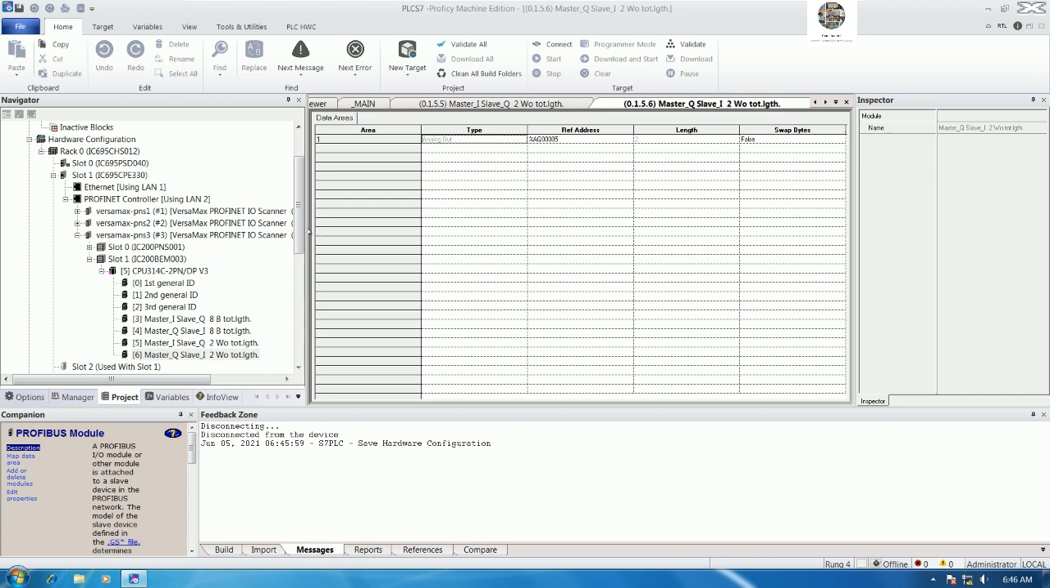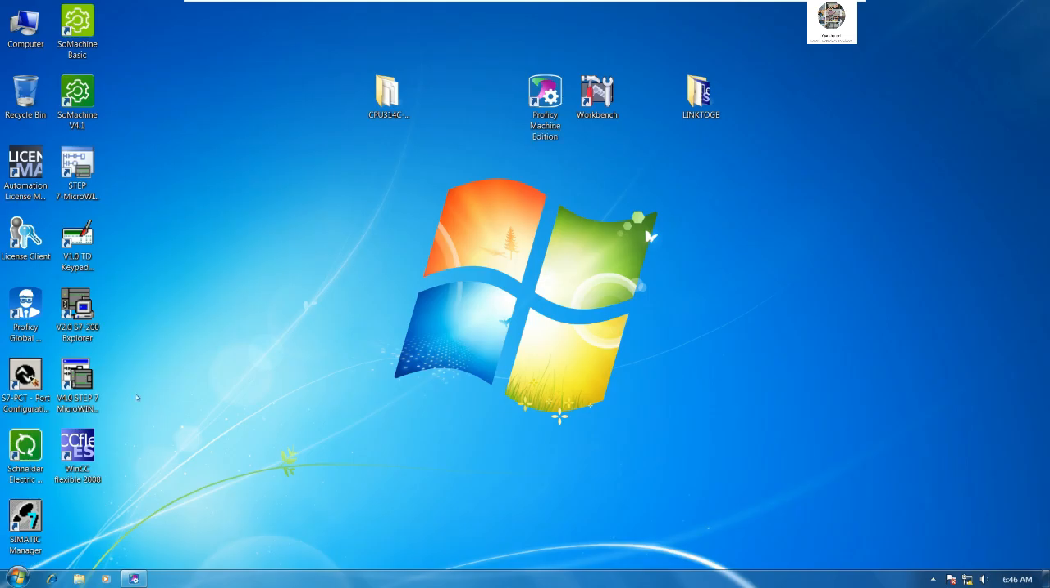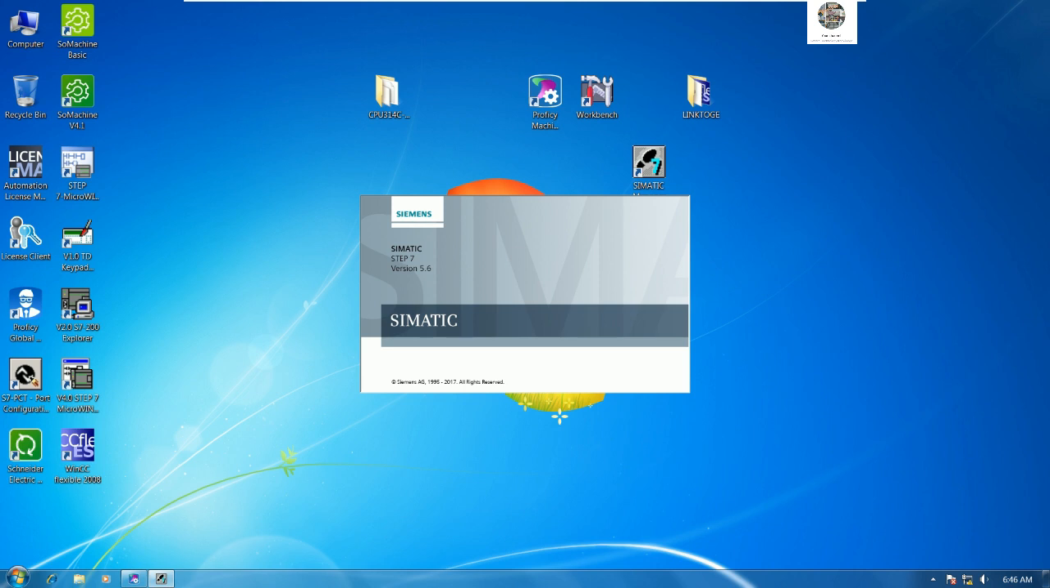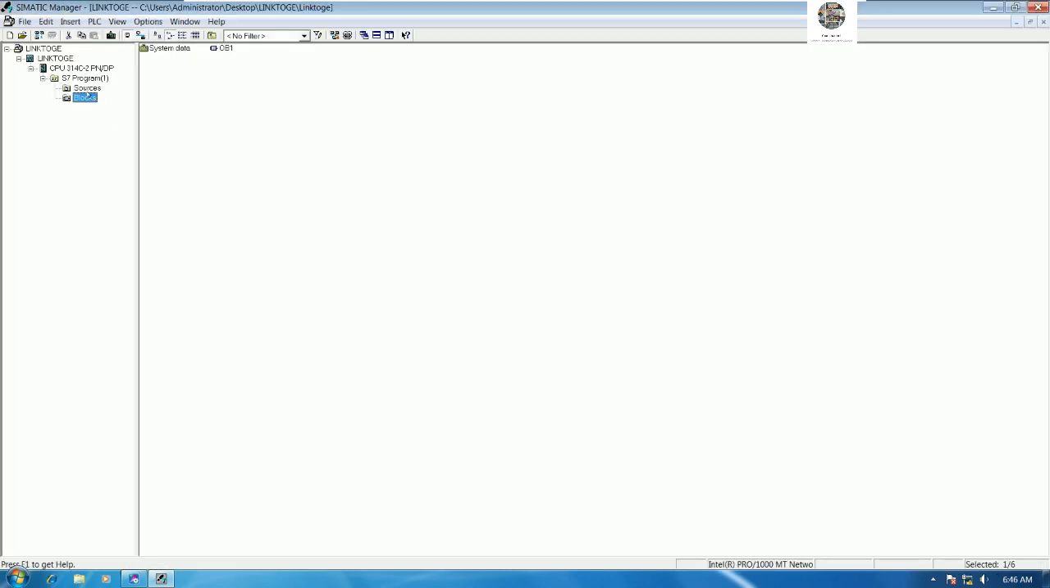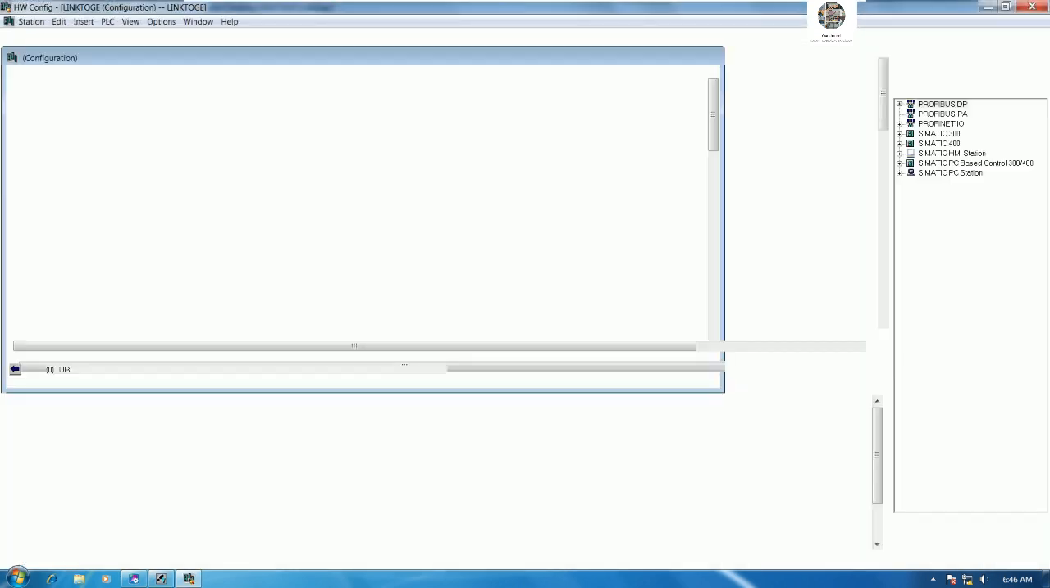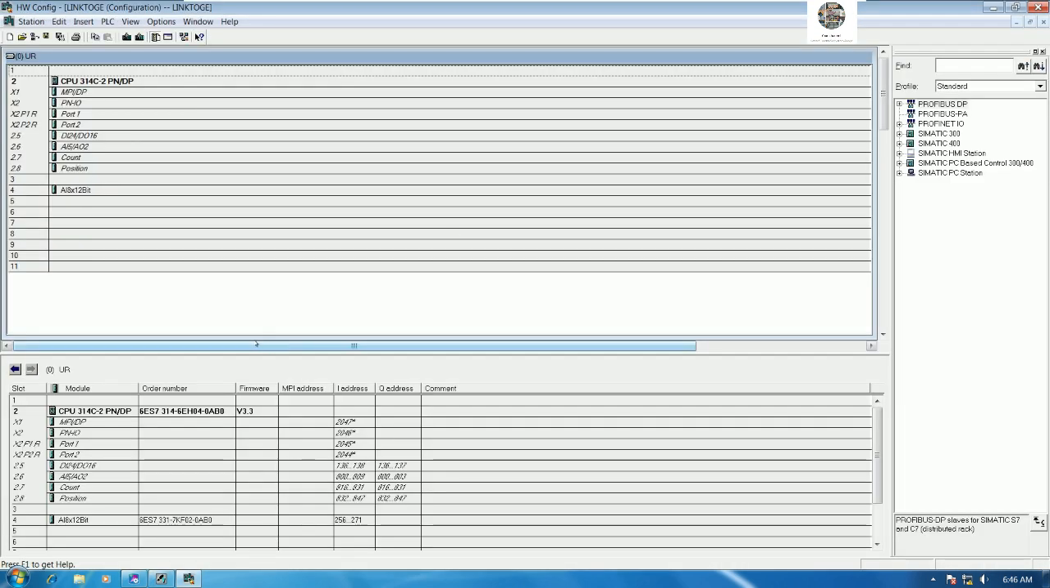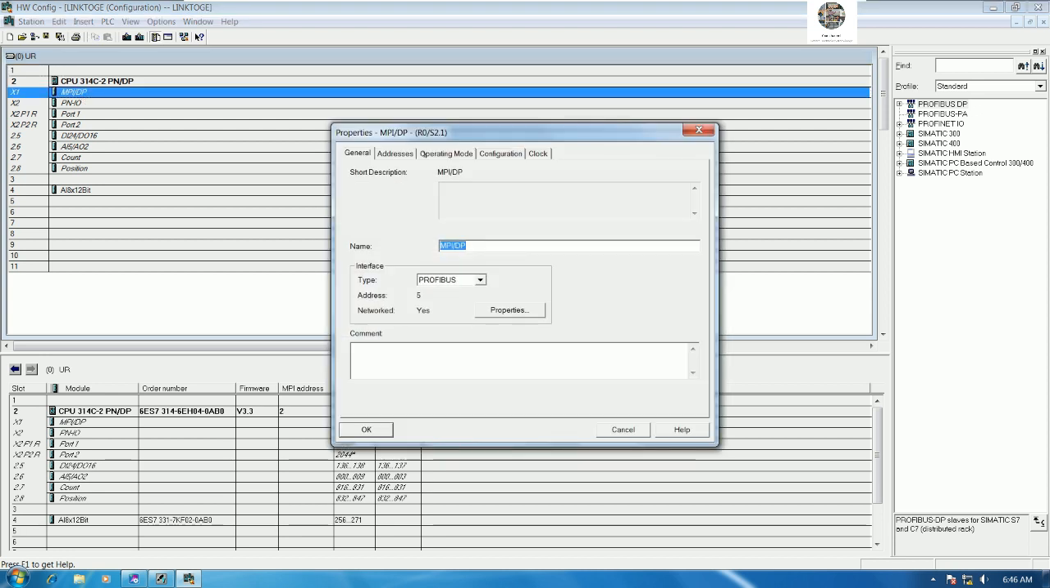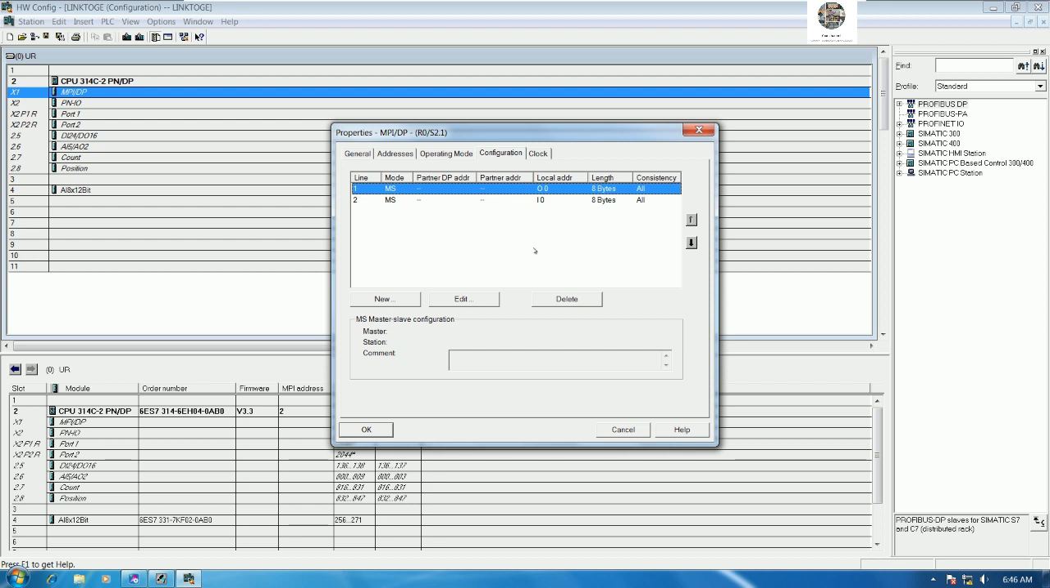Before downloading to the CPU, let's open Simatic Manager, because we need to add more memory to the slave CPU also. So let's go to hardware configuration, and then go to the DP setting, and go to configuration. We need to add more memory, right?